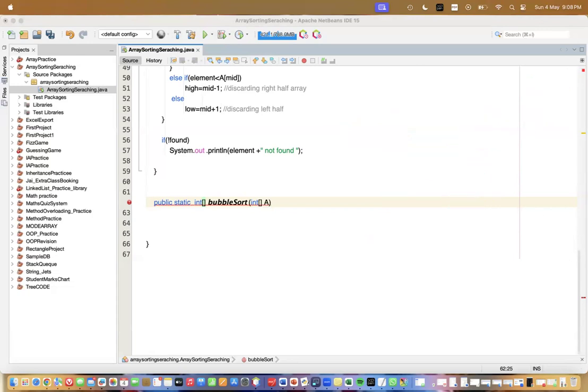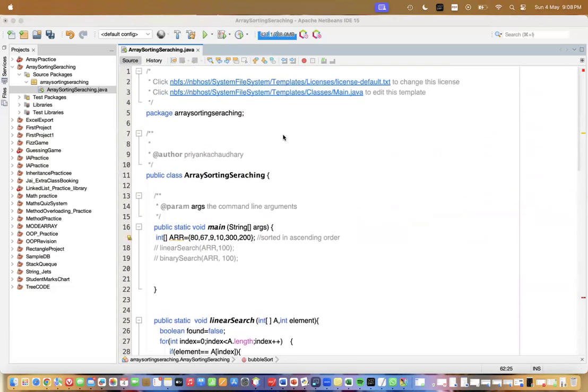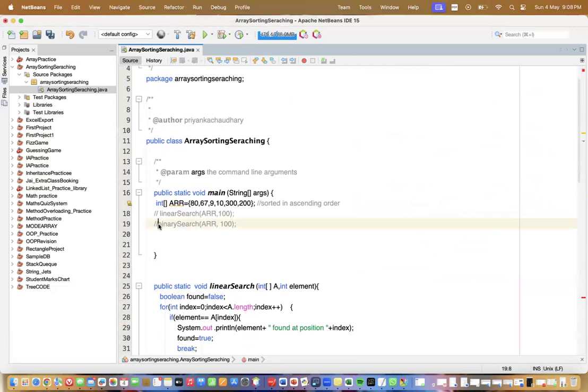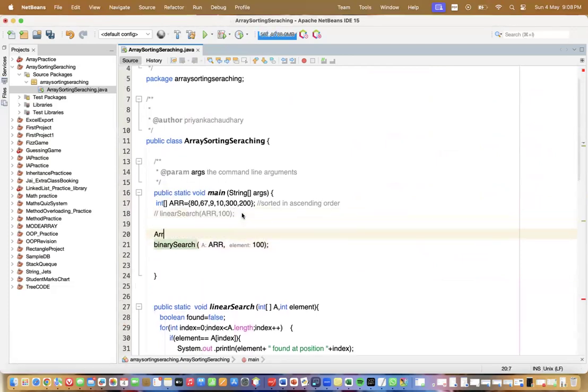Now, let's do it. I need a sorted array for binary search. So we will call binary search later. But before this, ARR will be updated, and we will call the bubble sort method, and in the bubble sort method we are passing ARR. So you can see what kind of code we are about to construct.